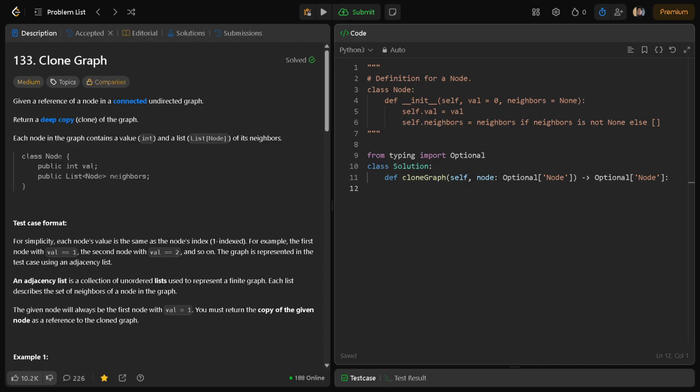Each node in the graph has two pieces of information. It has a value, which is usually an integer, and it has a list of neighbors, which are the other nodes it is directly connected to. The input is given as a reference to a starting node, and since the graph is connected, we know that from this node, we can eventually reach every other node in the graph. So how should we approach this?